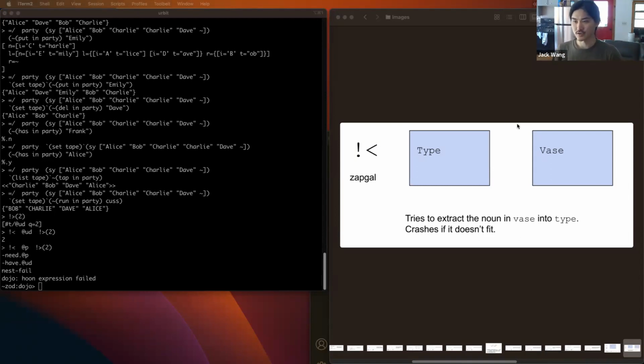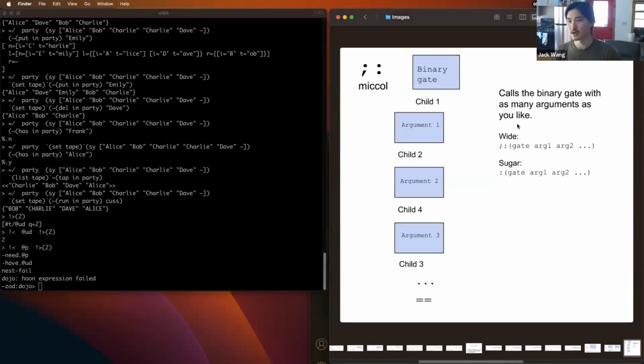So have you ever wanted to call add or mul on more than 2 arguments? You actually can if you use this rune. So miccol takes a binary gate and modifies it to take as many arguments as you want. I think I have the numbering wrong here. But yeah, let's go over an example of using this.